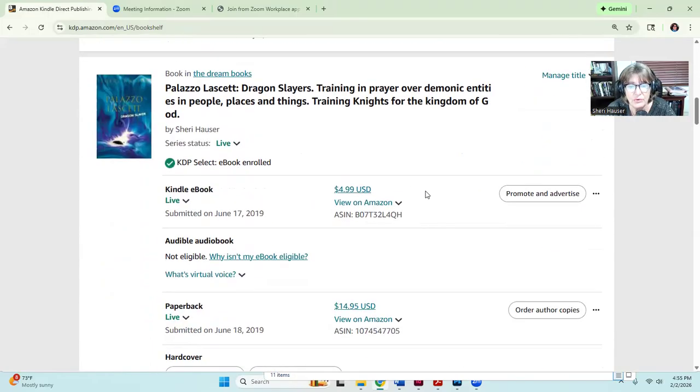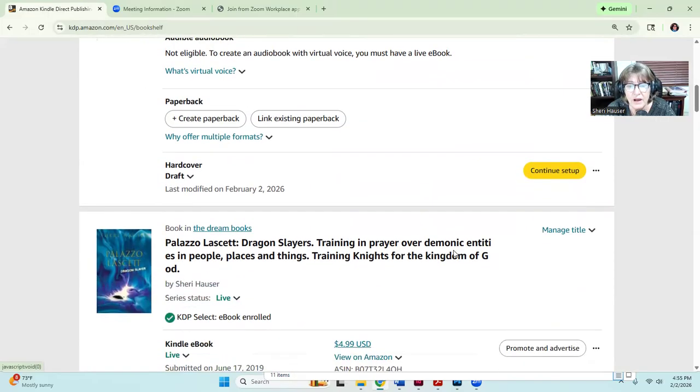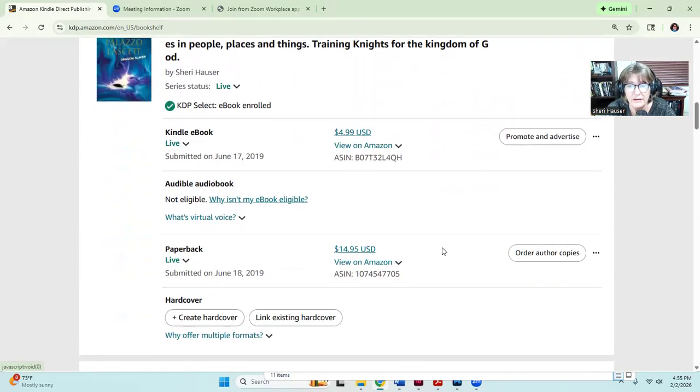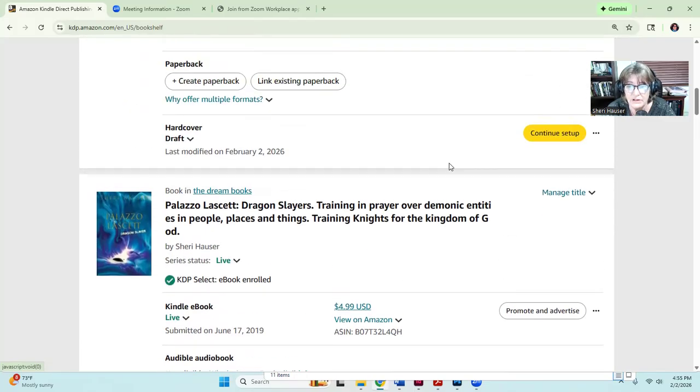Whenever you're working on a book, the last book that you've worked on will always be at the top there. It'll have a yellow button, which, by the way, anytime it has a yellow button, it's not a good thing because your book is going to be stalled. People won't be able to order it. So you have to go ahead and do continue setup, push the book through so that people will be able to order it. So I'm going to continue setup.